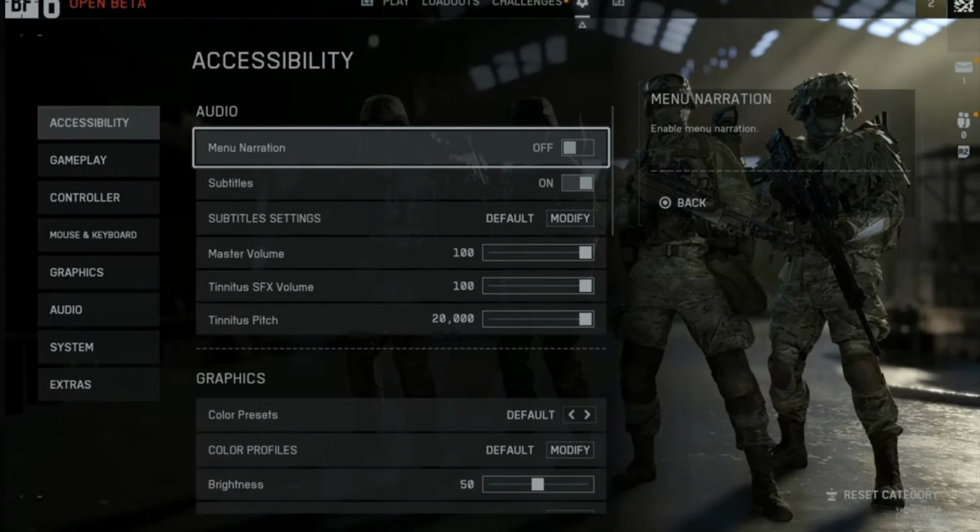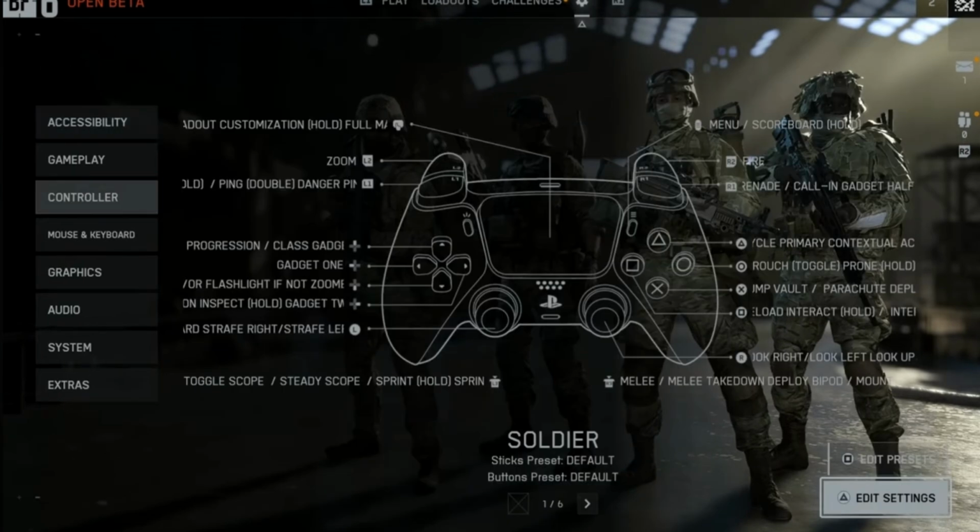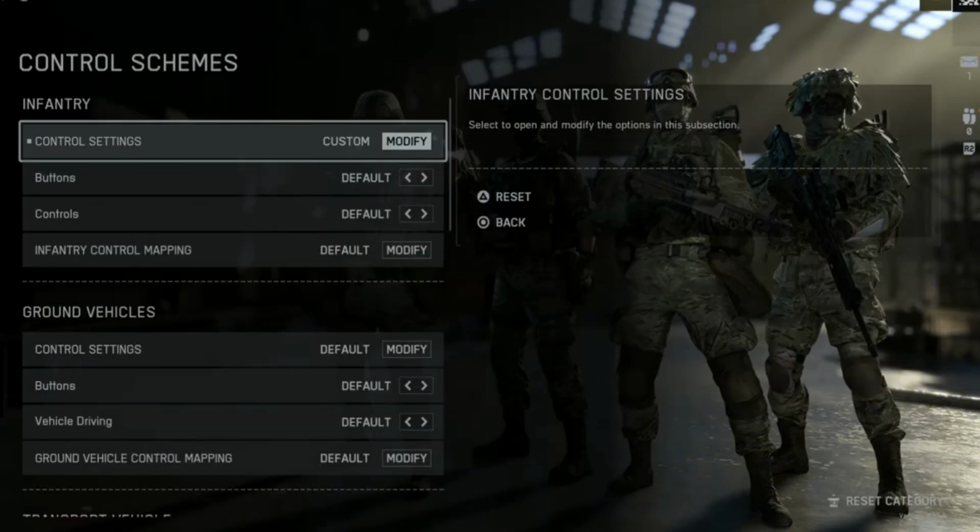Once you're on the settings tab, you'll see some options like accessibility, gameplay, and many more. But you simply need to go to controller, and once you're inside the controller settings, in the corner you'll be able to see edit settings. If you press the icon that it shows, it will take you to your infantry. Now that you're here, you just gotta press on controller settings.